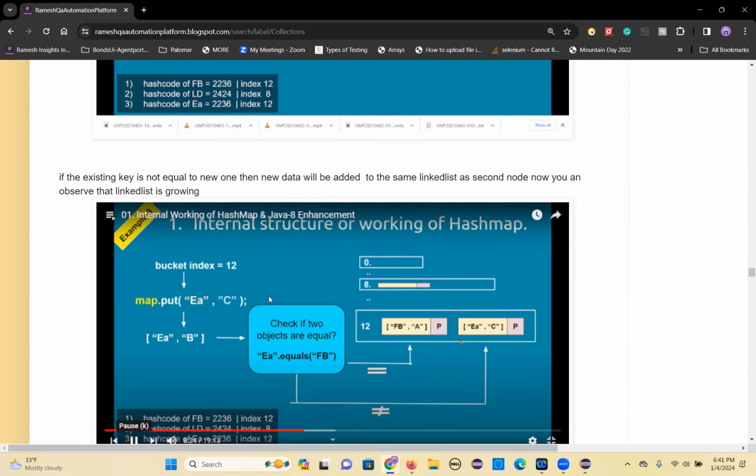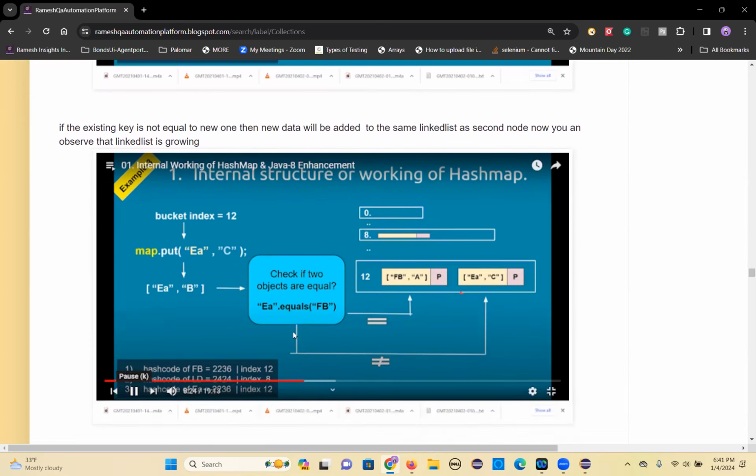Now you can observe that the linked list is growing here in the same bucket. If the key is equal, what will happen? The value will be updated, not the key. Here the key is not equal, that's why a new node is added. But if the key is the same, only the value will be updated with the new value. That's the difference you need to understand very clearly.